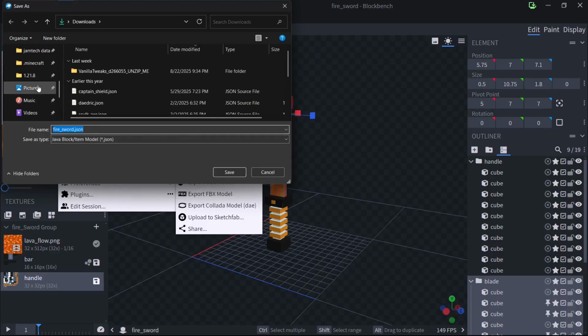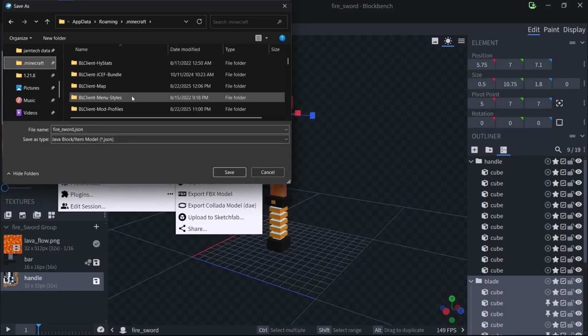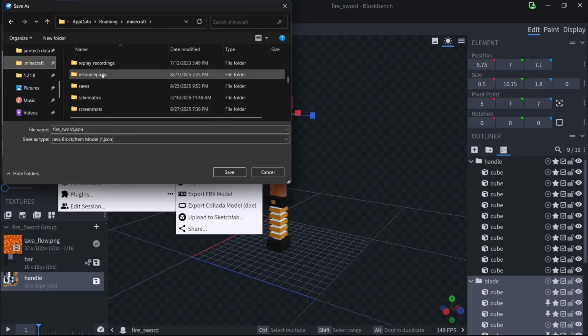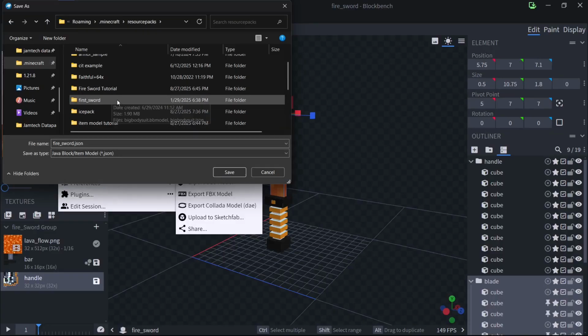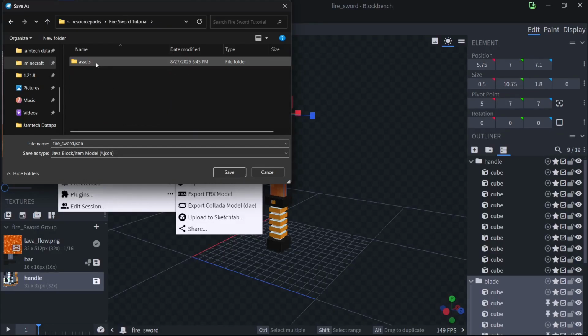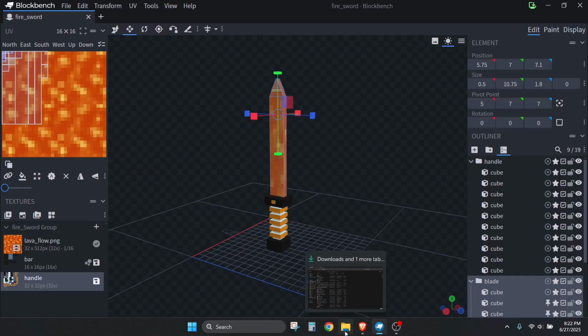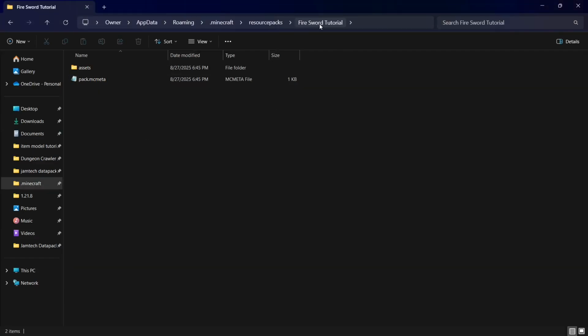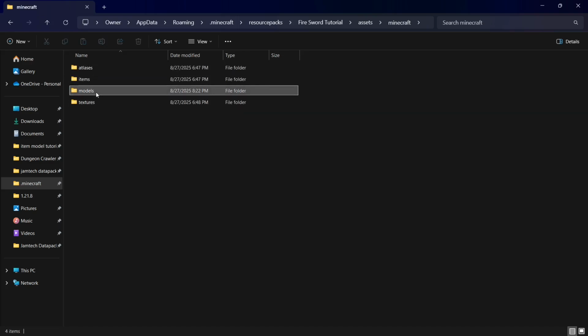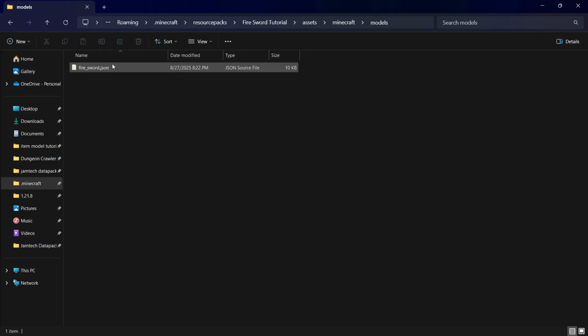Now we want to go ahead and find our resource pack. So mine is in the resource pack folder, and we are using the fire sword tutorial. Under assets, Minecraft, it will be under models. Right here, we're going to go ahead and save it. And then let's go ahead and open up our resource pack folder. Okay, once we're inside of our resource pack folder, it's under assets, Minecraft, models. Right here we have our fire sword.